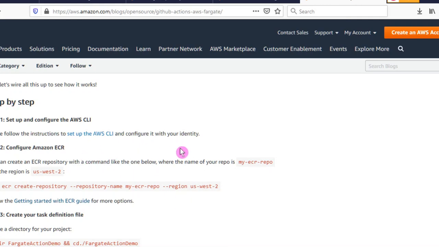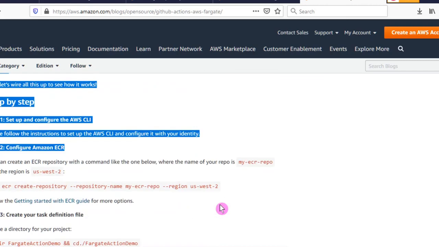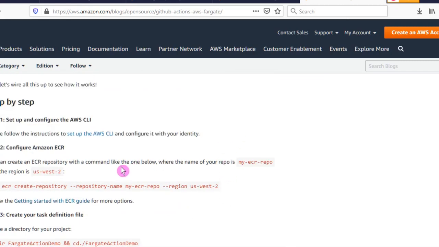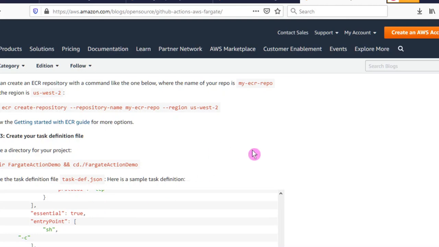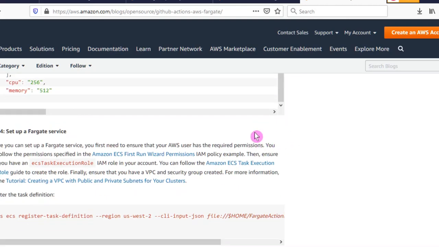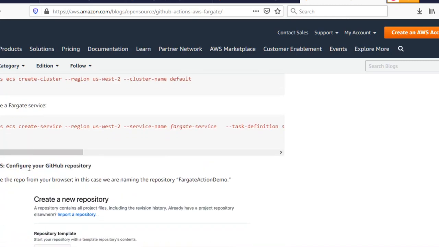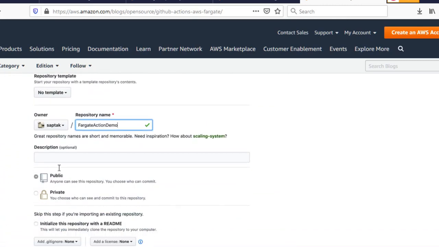We've done step one. Step one is done, but the next step is this. The next one will be create your task definition file. You create that in JSON. So we'll do that step by step. And set up your Fargate service. We'll do that step by step.